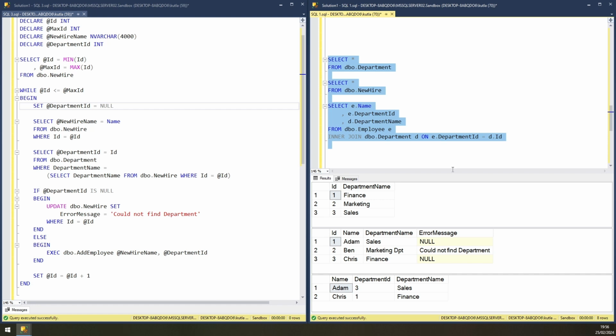As you can see, this time Adam and Chris are inserted into the employee table in the correct departments, as expected, once again. But unlike last time, Ben has not been inserted into the employee table and has an error written against his record in the new hire table, as we would expect, given that his department name was not a perfect match for any department in the department table. So the bug has been fixed.